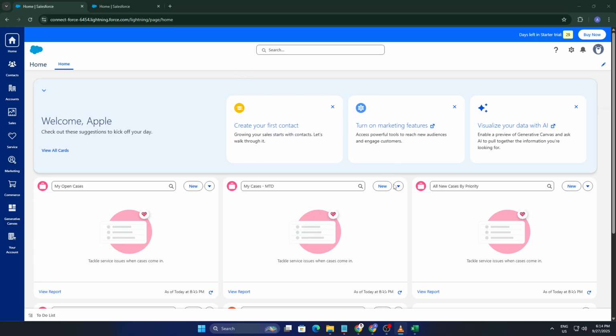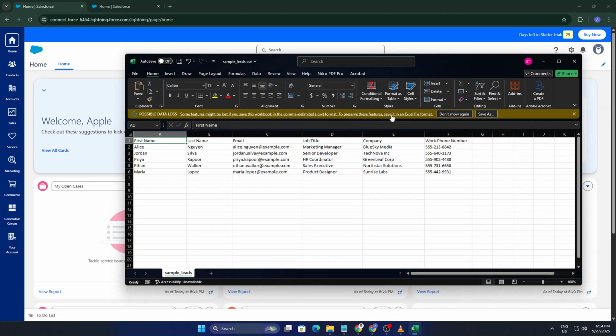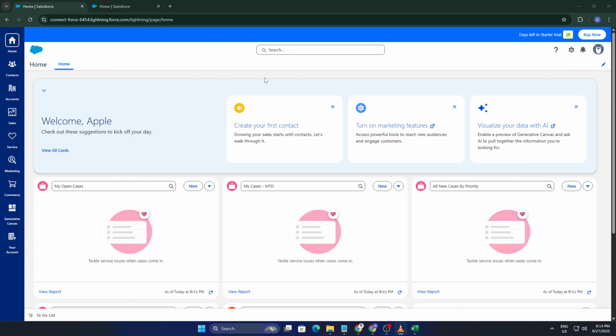If you've ever struggled with getting your lead data into Salesforce, you're in the right place. In just a few minutes, I'm going to walk you through exactly how to import leads using the Data Import Wizard, step by step, so you can skip the confusion and get straight to results.